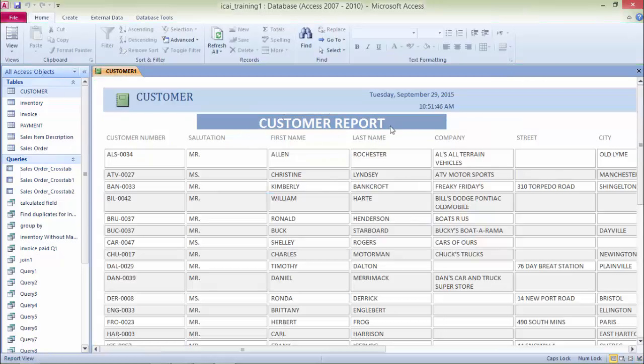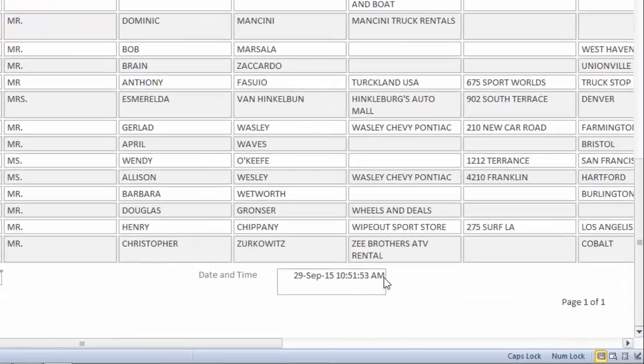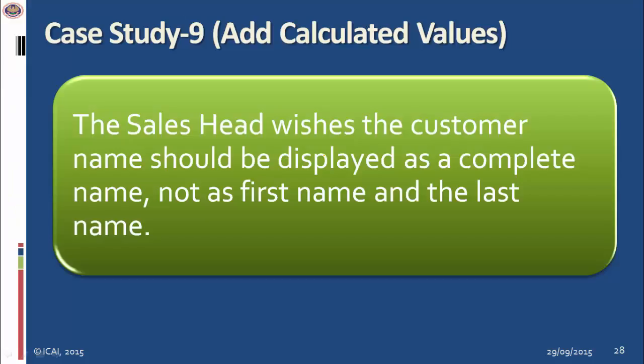Here is the heading, it's Customer Report. Come to the top of the page, and at the end of the page there is an option, the date and time appears. Next case study. Add a calculated field.